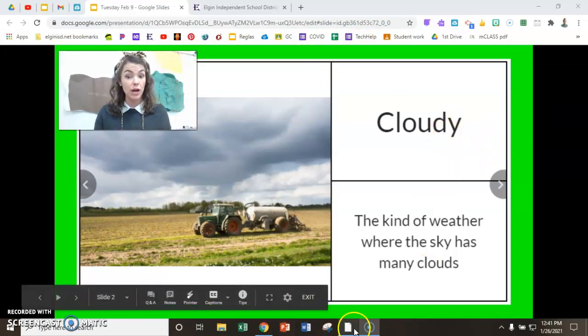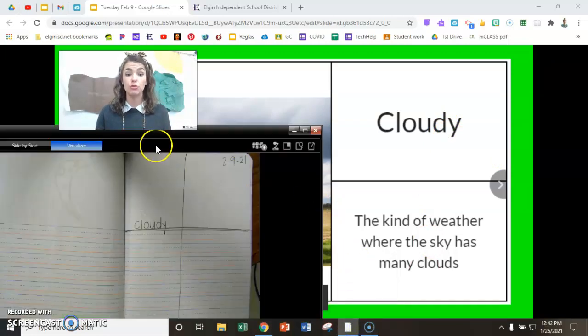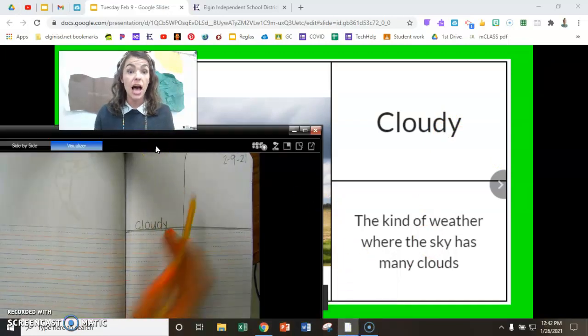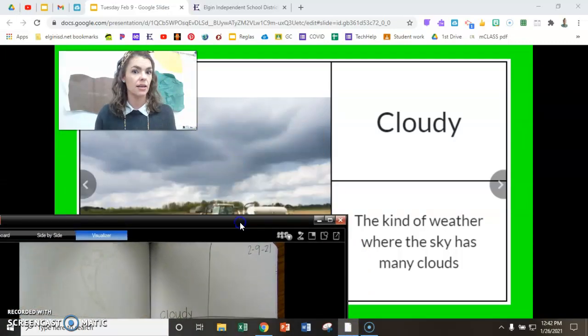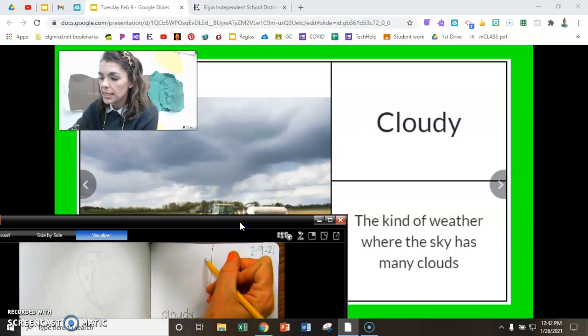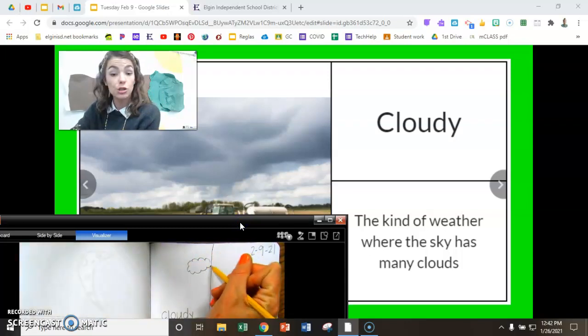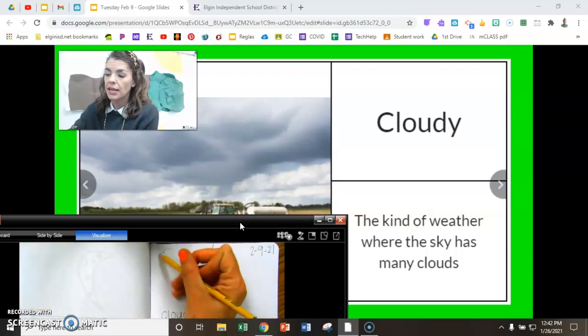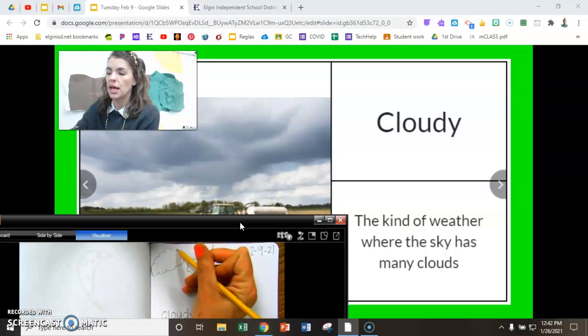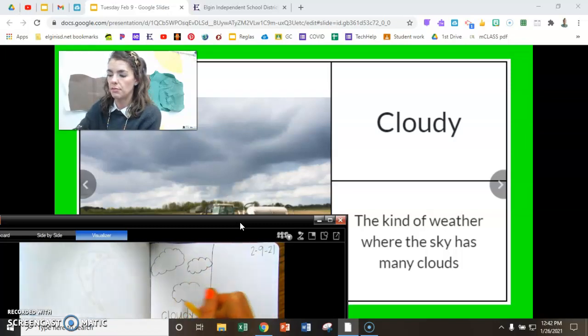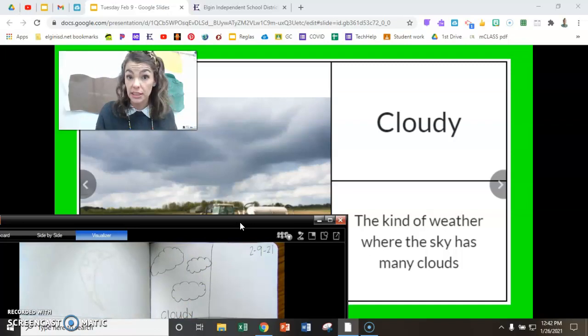Everybody, grab your pencil, grab your crayons, and you need to show me in your cloudy box a cloudy sky. You decide what kind of clouds you will make. Remember, lots to choose from. And start to show your cloudy sky. My favorite are the fluffies.